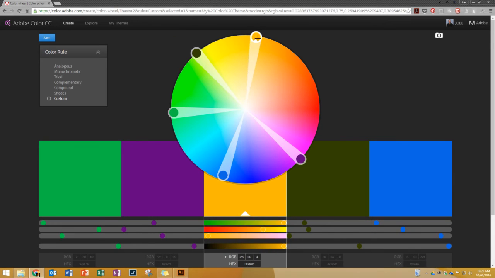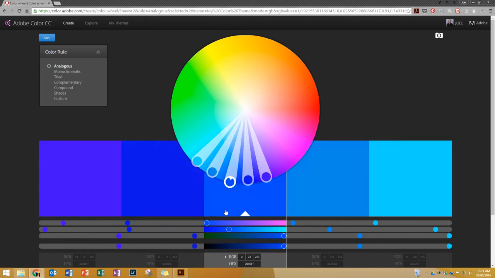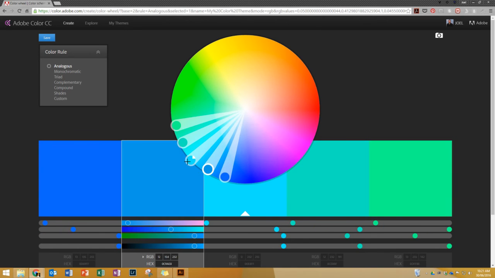And I always say to the kids, this is the only class where you're allowed to break the rules, but you need to know what the rules are before you break them. I'm going to switch over to analogous though, and I'm going to go around and I'm going to choose a color that I like, maybe this sort of bluey color here, this light blue color here, and it's analogous, so I've got the 2 colors either side.